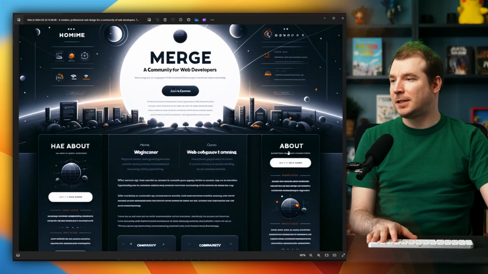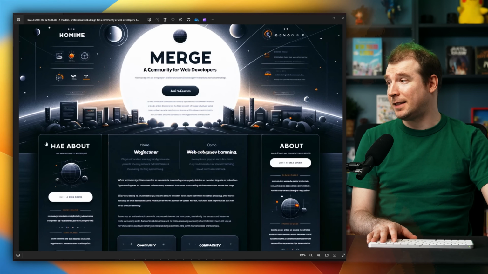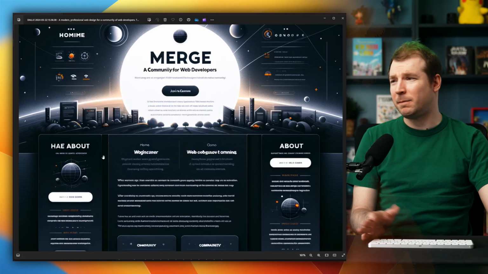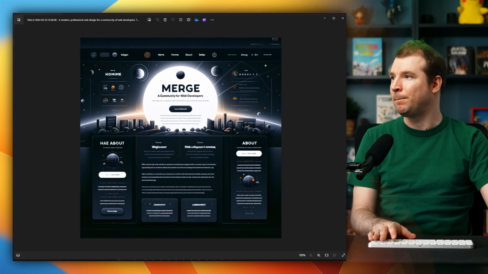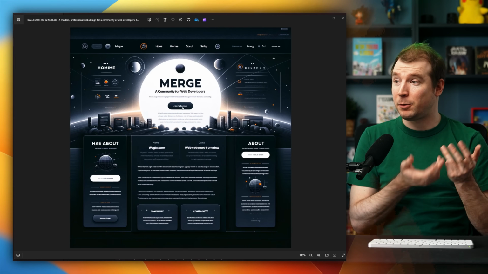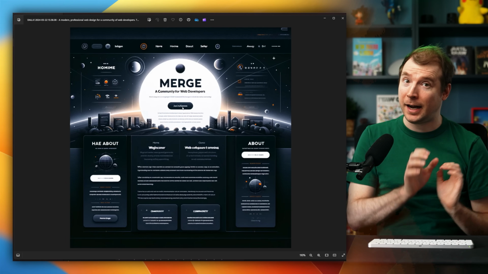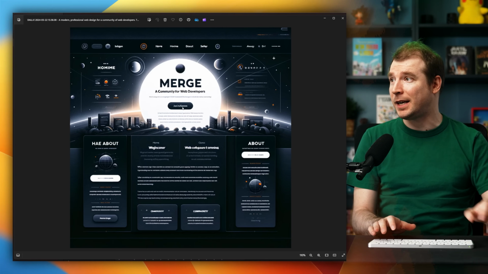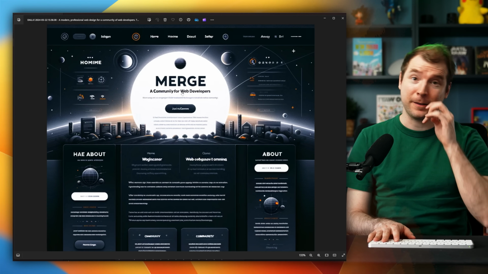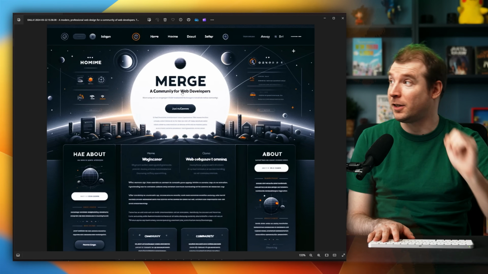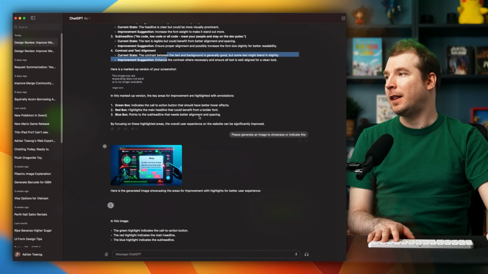And the sections here on the right, like about, looks to be written correctly. But here where it says HAE, about, I'm not too sure what's happening here. So overall, it's got some good contrast. It has all the kind of elements that you might need for a website, but it's probably still not quite there yet, unfortunately. But that's okay. So that was the first thing I did.